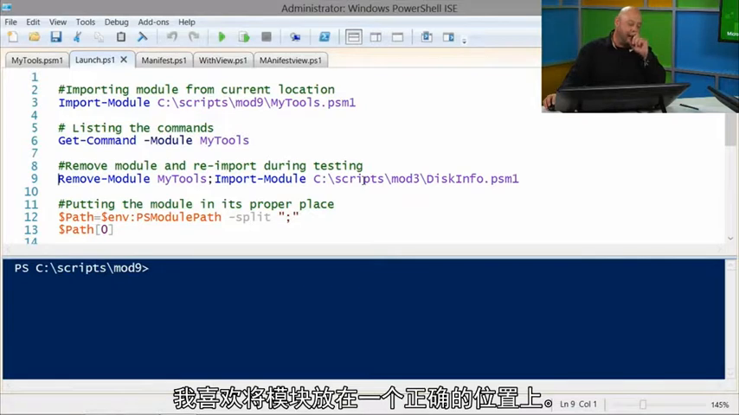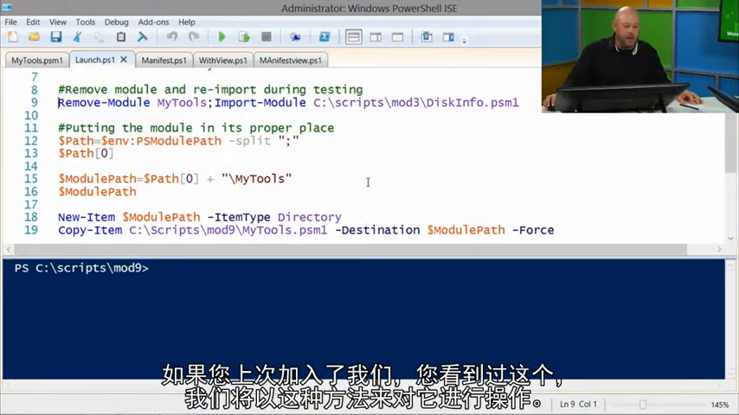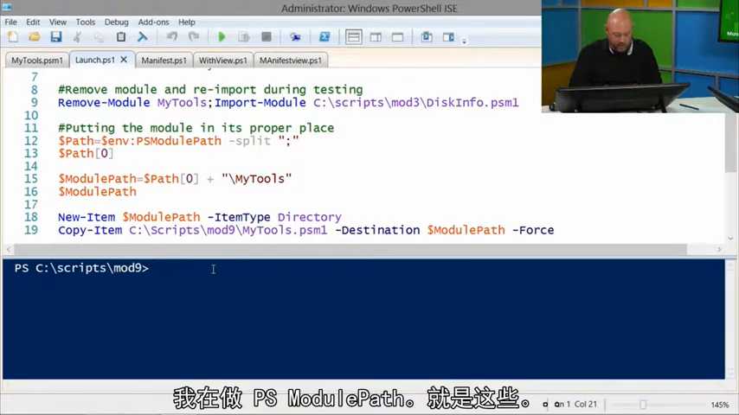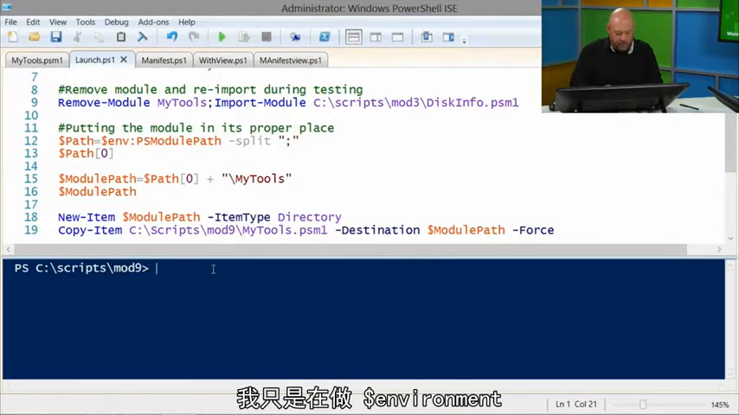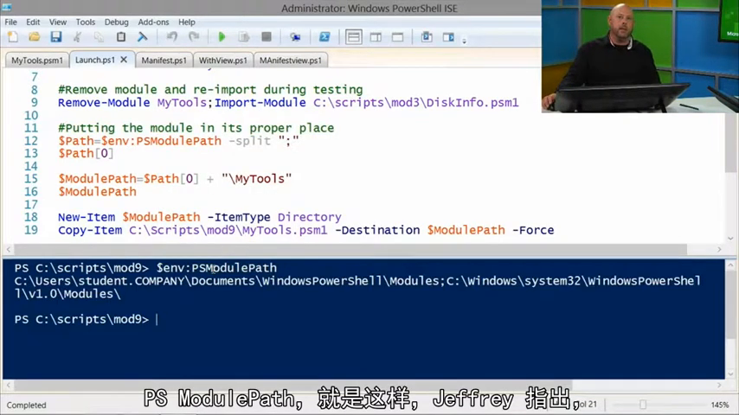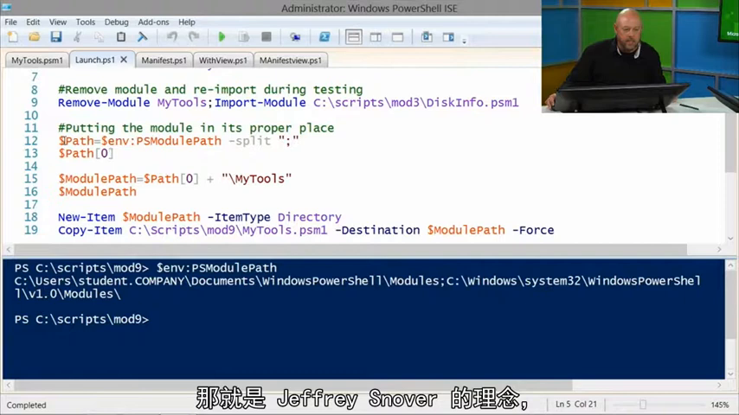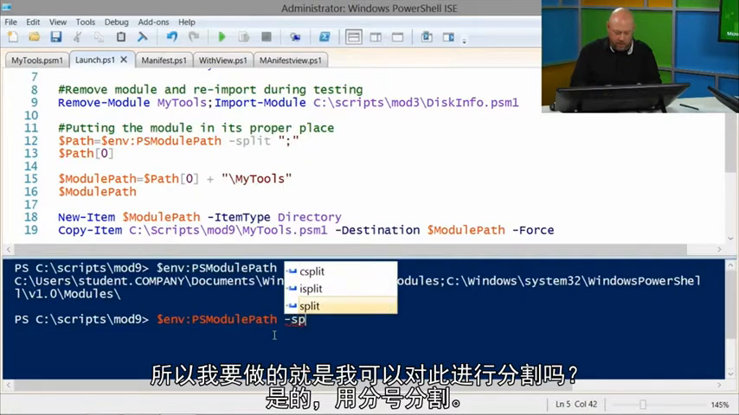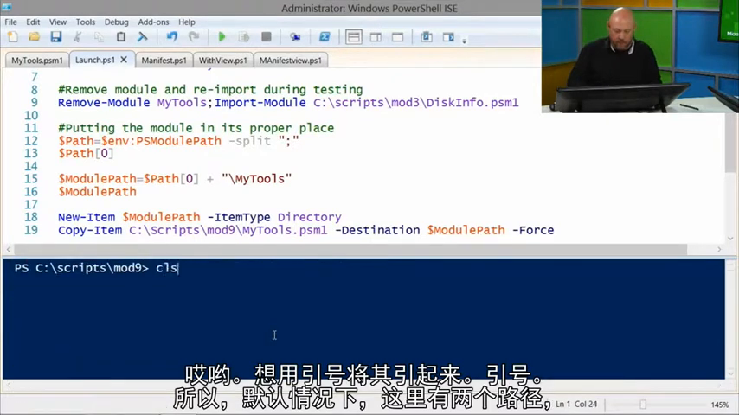But here's the thing, I'd like to put the modules in the correct place. If you joined us last time, you saw this. I was doing $env:PSModulePath. And Jeffrey pointed out, why don't we make this a little bit easier to read? So I gave that to you, the Jeffrey Snover trick. What I'm going to do is split on that. Yeah, split, and semicolon. He wants quotes. In quotes.